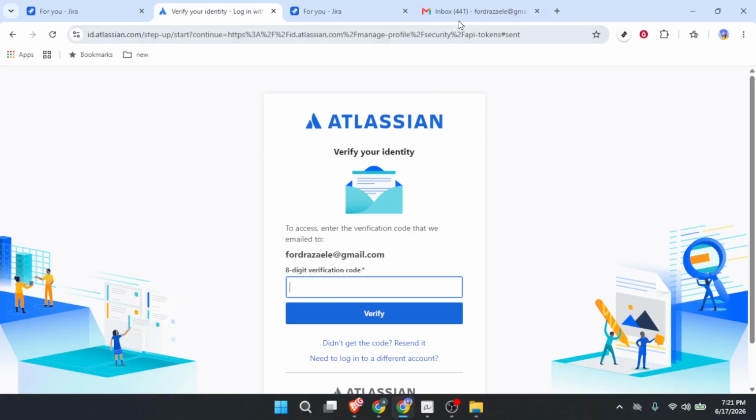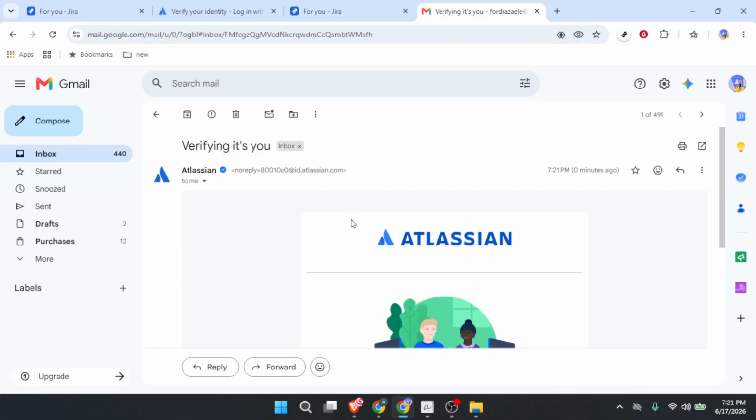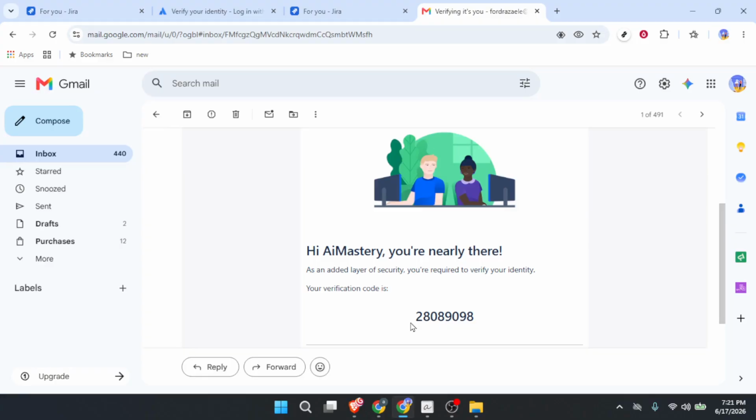So open up Gmail in a new tab. You should see a fresh email from Atlassian with the subject line about your verification code. Open that message and you'll see a code, usually a mix of numbers and letters. Copy that code to your clipboard.